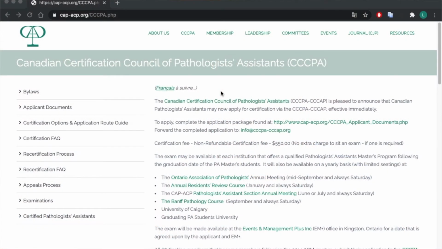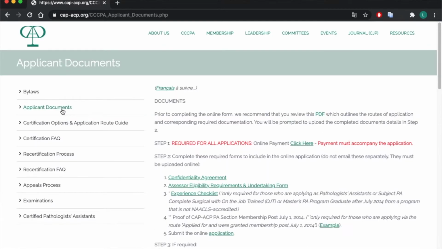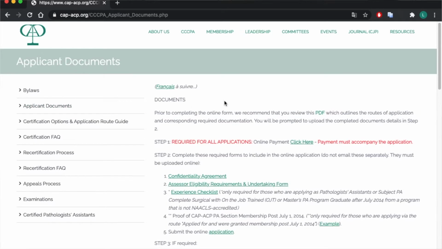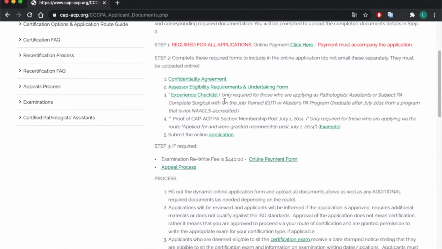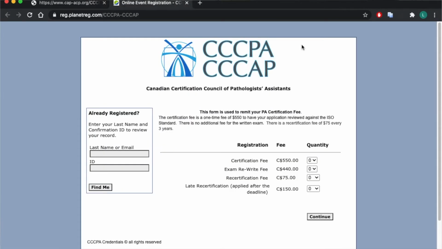So the CCCPA website, you can see the address here, and I'll put a link on how to get here in the description down below as well. Once you get to this website, the first thing you're going to do is come over to the left side and click on applicant documents. Then the first thing you're going to have to do is click online payment, which is right here. This will open a payment page.